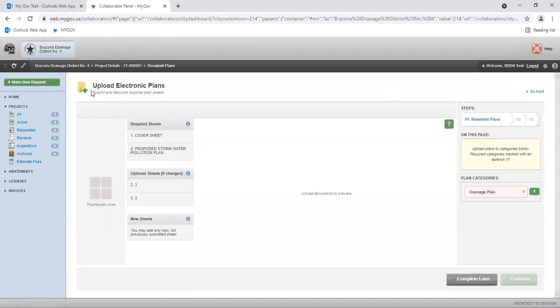It'll again bring you to this upload electronic plans page. And you see the required sheets, which are the sheets that you have to resubmit, are sheet 1 of cover sheet and sheet 2 of proposed stormwater pollution plan 4. And then you see that, like, sheet 2 and 3 had the status of partial approval. And this just offers more clarification that these are optional sheets that you're not required to resubmit, but you do have the option to resubmit should they have changed.